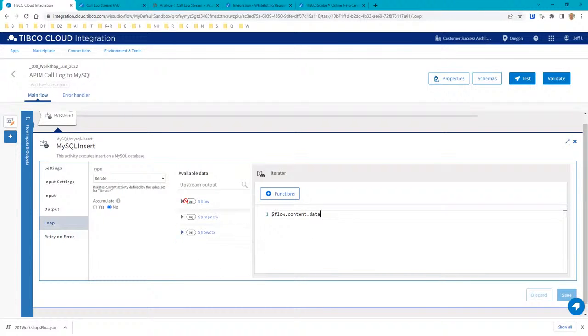array. So we head over to the upstream here. It's the flow, it's the content, and it's the data here. So we can see this is what it looks like. The pointer is on this. So it's flow, content, data, and this turns into an array. And we just iterate through this. There's no need to accumulate because all we're doing is executing on this.